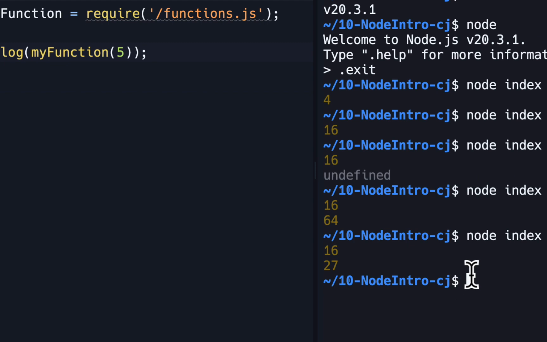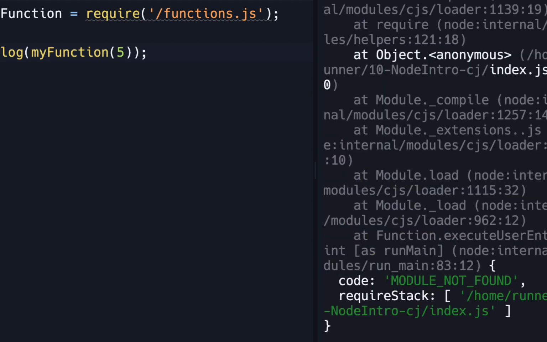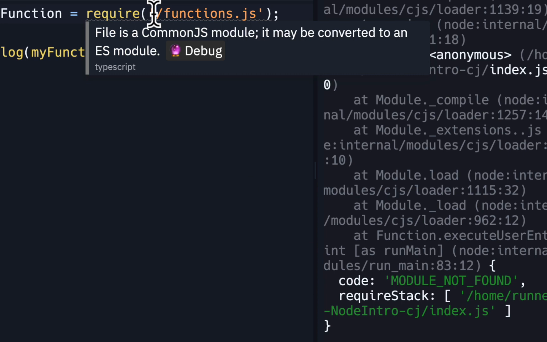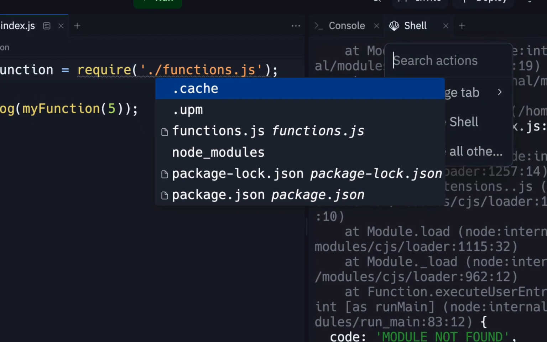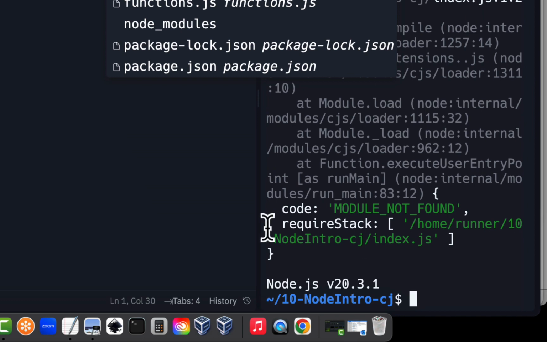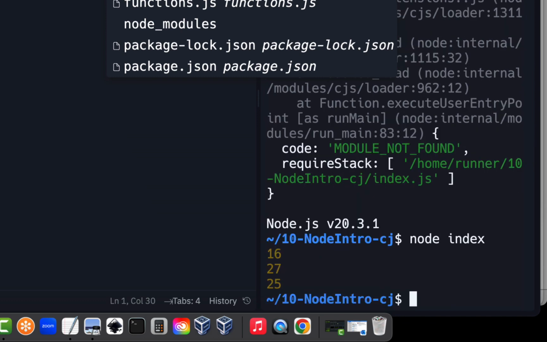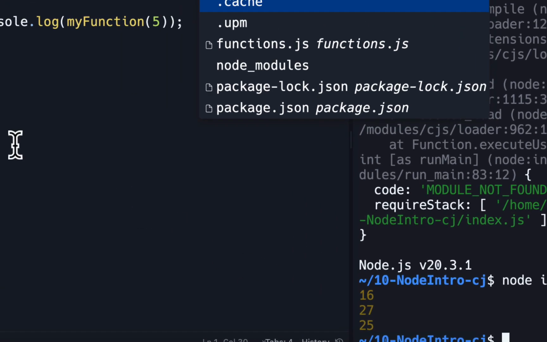Let's try it here. Let's try node index. See what happens. And we get an error. Module not found. So that tells me I think we might need the dot here. Let's try the dot and go back and go down here and put node index. Okay, and it's bringing everything in. It brought in 16, 27, and 25. So it's bringing in everything from that previous file.